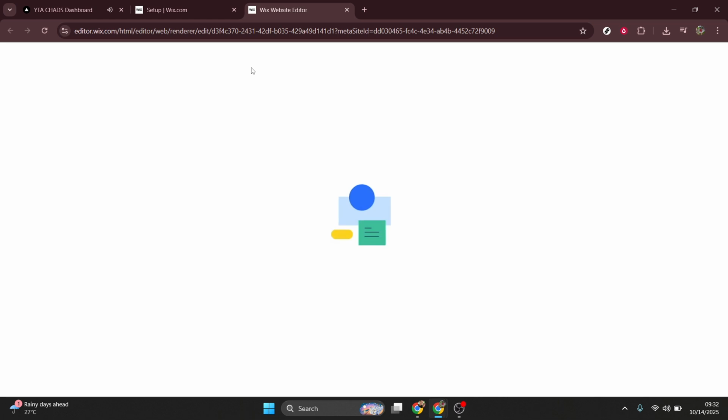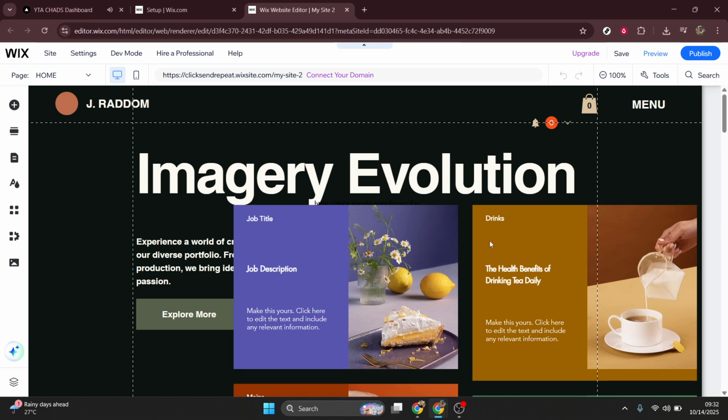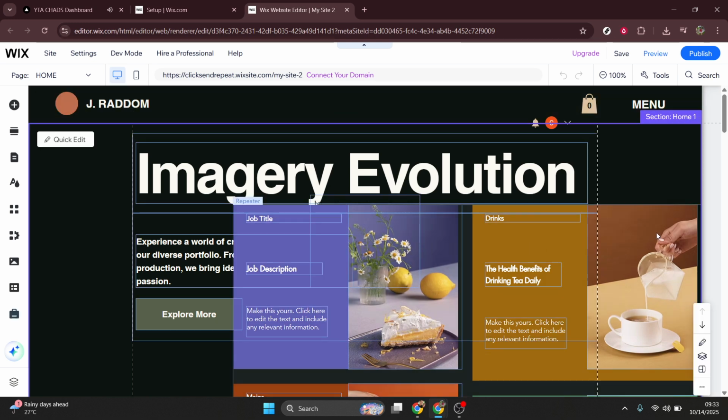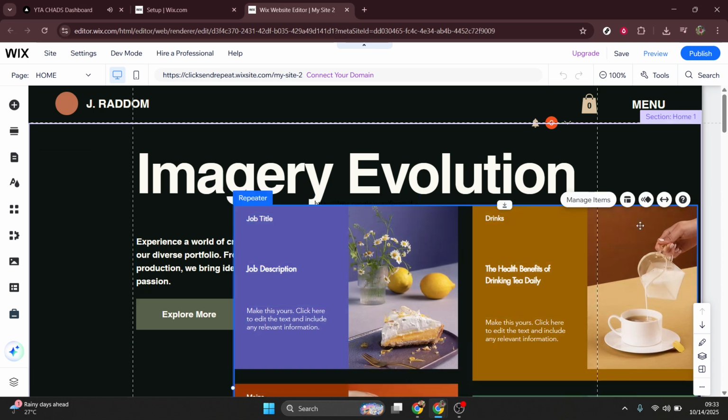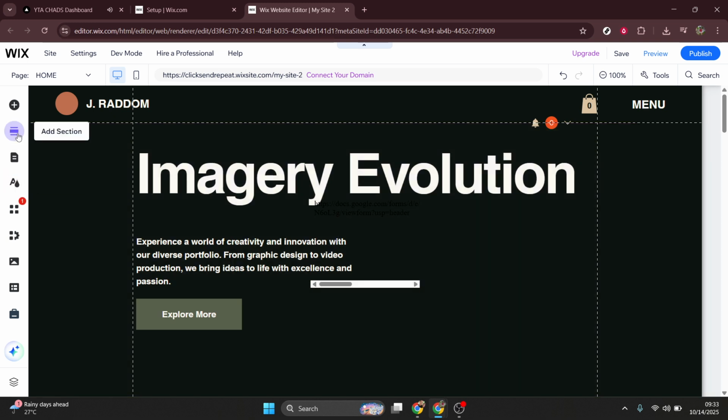Next, we're going to create something called a database collection. Think of this as a virtual library where all your content, like products, blog posts, or properties, is stored and organized. In the left sidebar, click on Content Manager or Database and then select New Collection. Give your collection a meaningful name, such as products, blog posts, or whatever type of content you're dealing with.